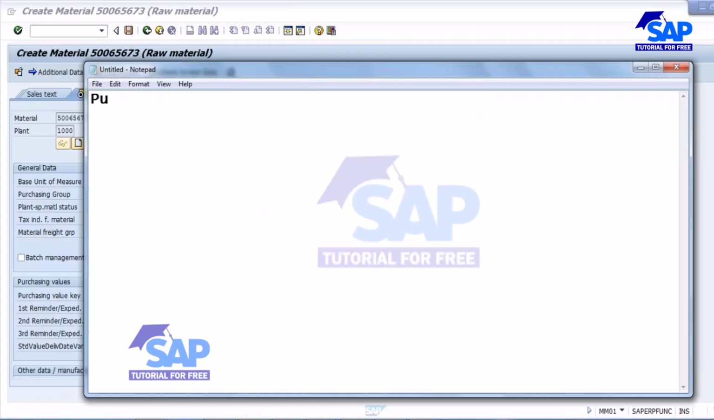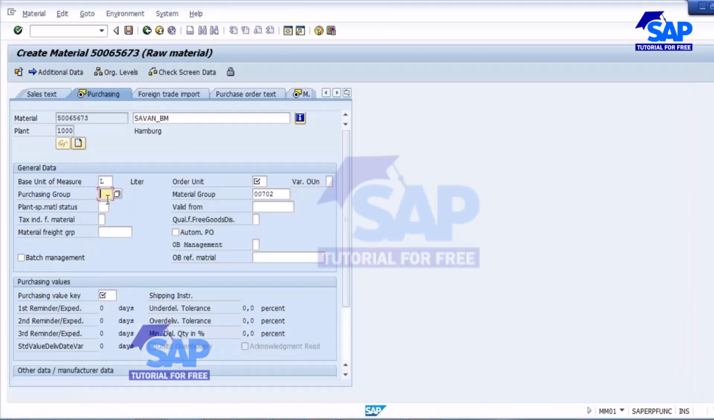You can activate it in the purchasing view, and then your work scheduling view, and then you can activate it in plant data storage one view. You can activate it in these 3 places, 3 views. Suppose you see here, there is an indicator called batch management. Are you able to see? You can activate here. If you want to manage this material in batches, then you have to activate this indicator, batch management.